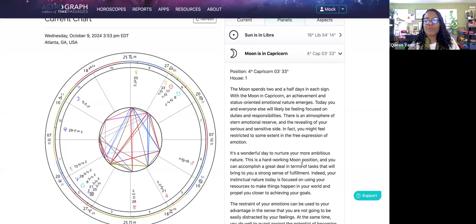I mean, some of that relates for sure, because today I've been feeling very much on top of my various tasks that I've kind of put off. I took care of a few of them this morning. I definitely have been super focused on, okay, what do I need to get done. So I can vouch for that, as far as the Moon being in Capricorn today.